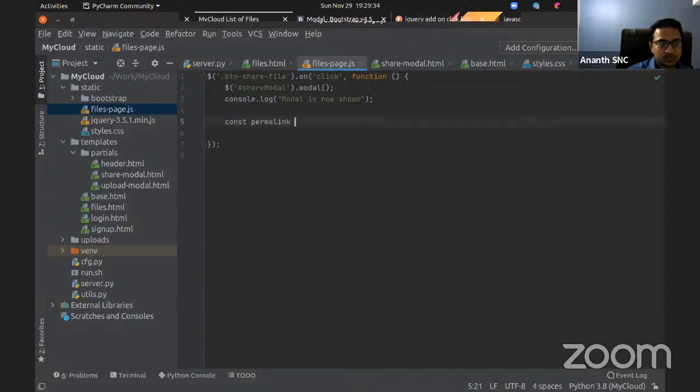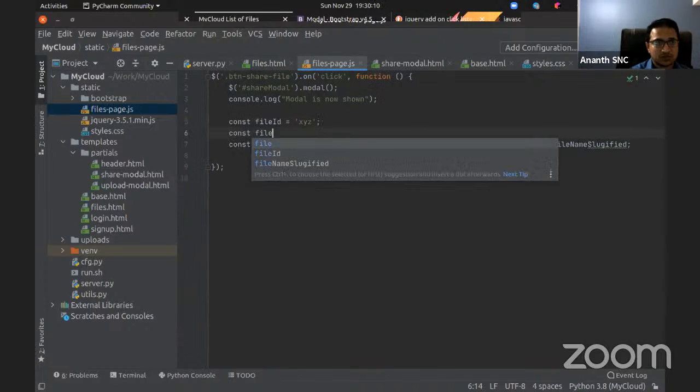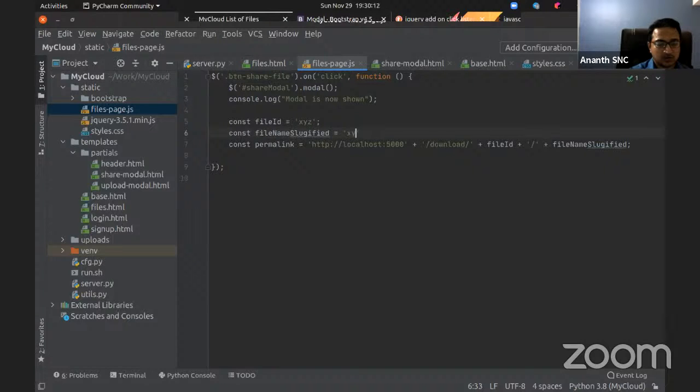I'll say permalink is http localhost 5000. As you can see, this will change, guys. This will change in the future. Plus /download /file ID. As you can see, I'm just writing the code here without defining these variables. We'll define them. We'll get to that. We'll do the file ID here, and then we'll do file name sluggified. For now I'll just say file ID is XYZ. We'll see how to get actual values into this. xyz.jpg.